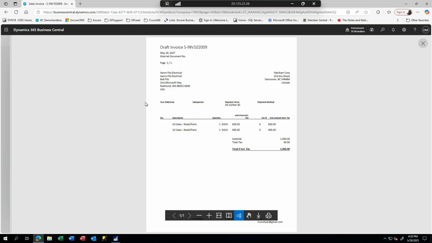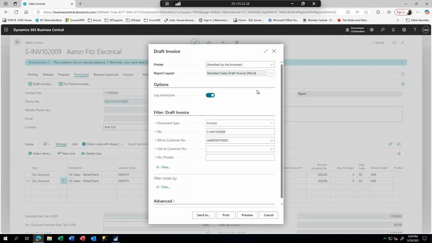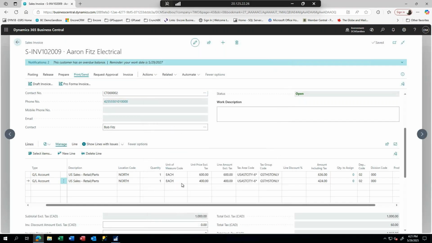This particular screen is a customizable field or a customizable report. We can change this to do what you wish so that your sales invoice can then go out to your customer. You can also email this if you wanted to. There is an email functionality inside here as well, so that I can send this by email. There's a send to at the bottom there. So that's how you enter a transaction inside the sales invoice.